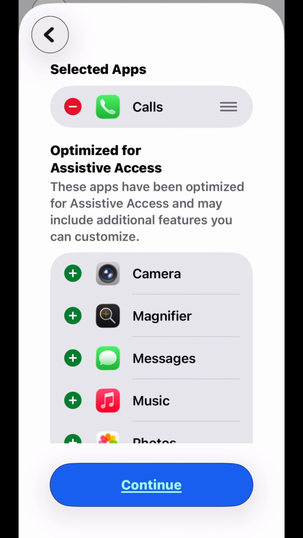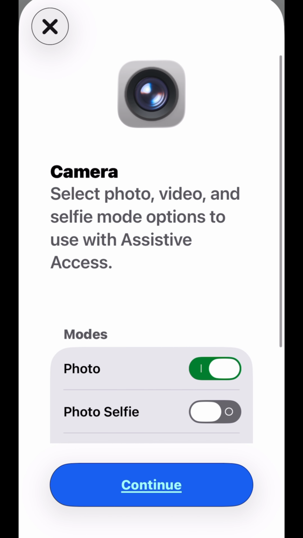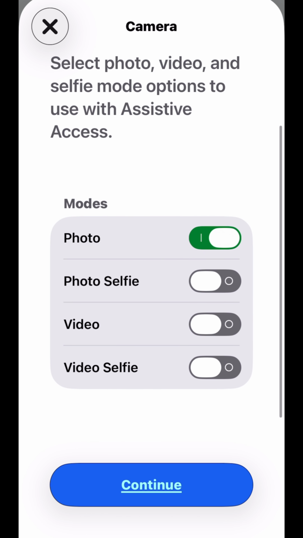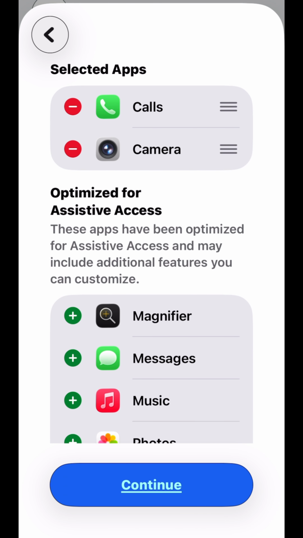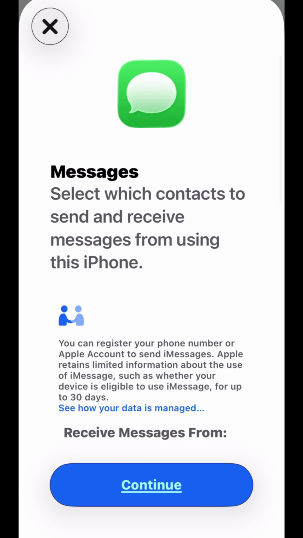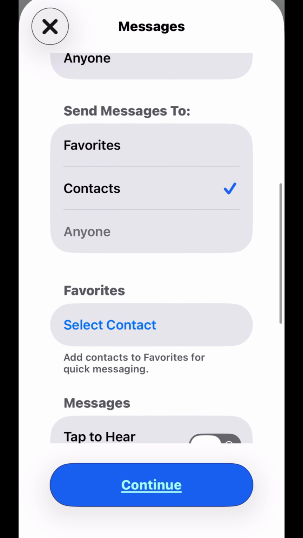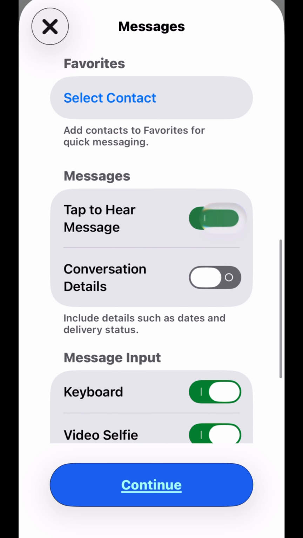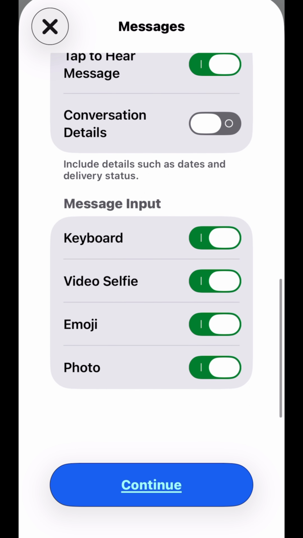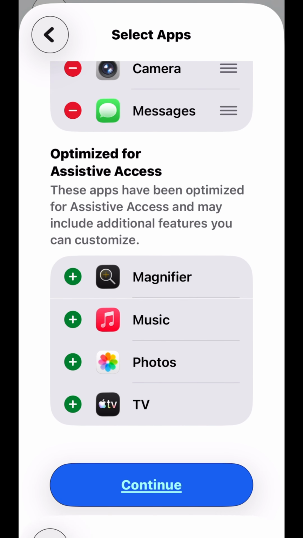Let's turn those on. Next, I'm going to add the camera. And let's just simplify it, photos only to start with. Let's make sure we get messages on there. Again, contacts only. They can tap to hear. That's great to have a read aloud available. And let's turn off video selfie emoji.